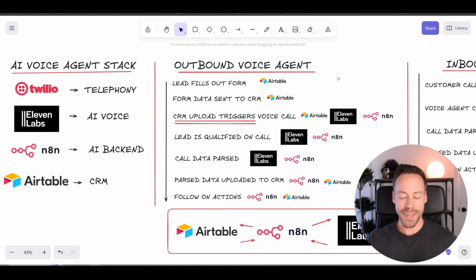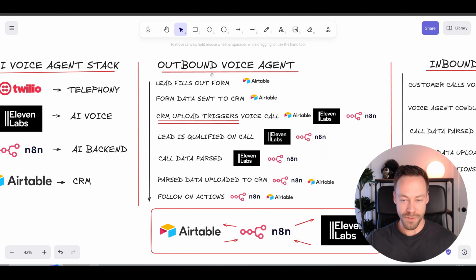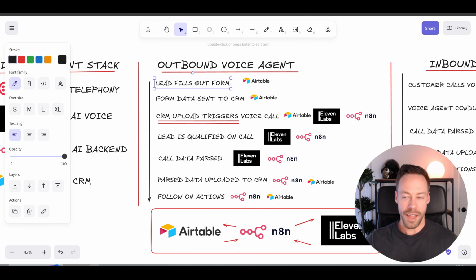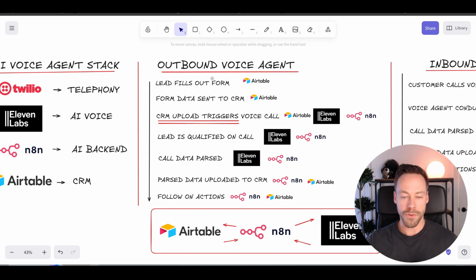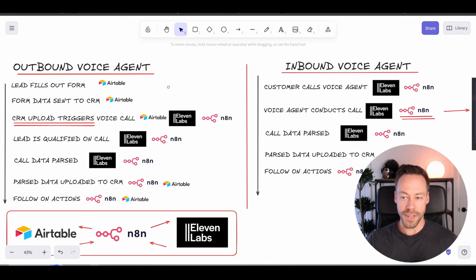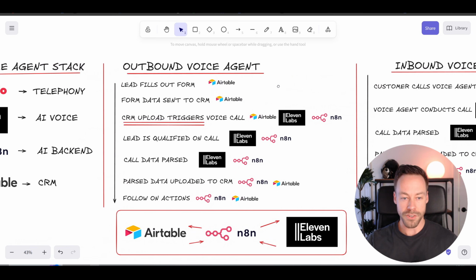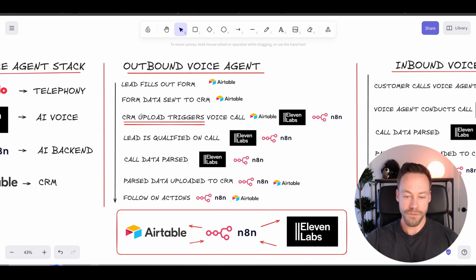All right, now let's talk about the outbound voice agent and what we just went through, and the tools involved. So the lead fills out the form, right? From there, the data gets sent to the CRM, in this case, Airtable. Now, the big difference between the outbound voice agent and the inbound voice agent is what kicks this all off. So that CRM upload from the form is going to trigger that voice call, and it actually gets a little more detailed than that.